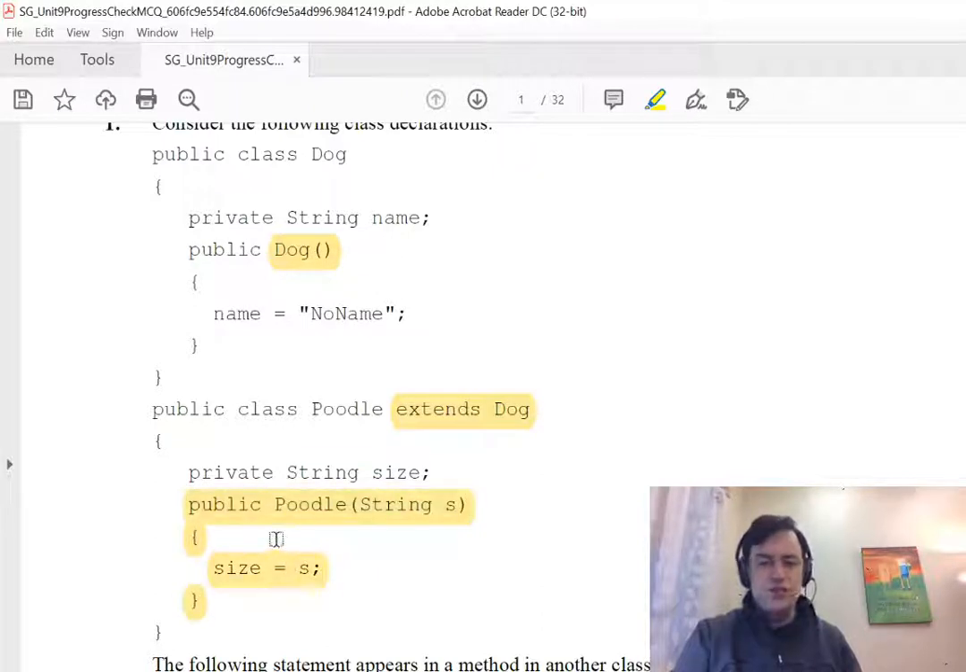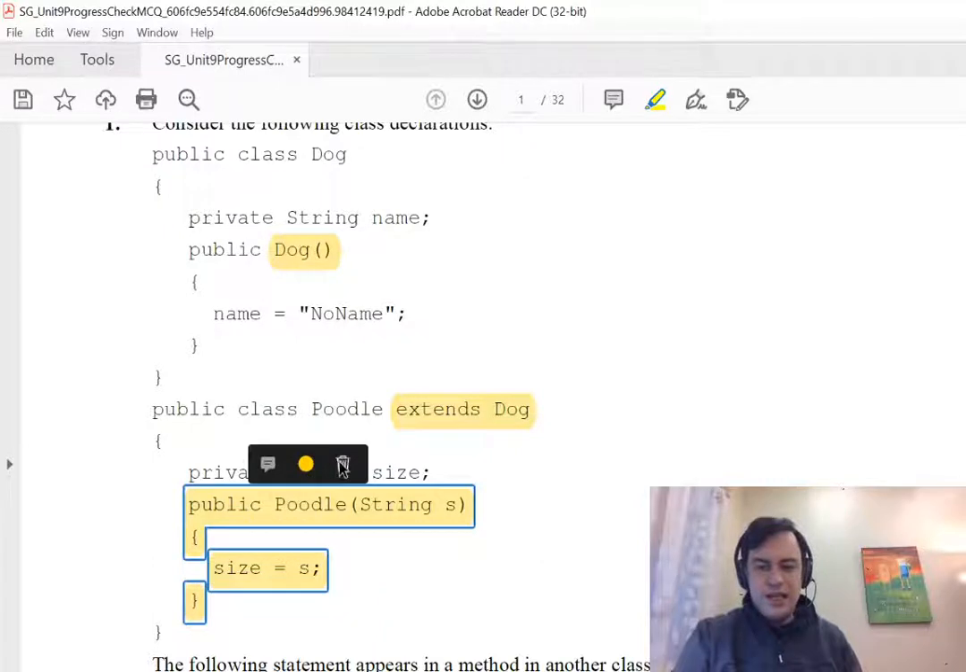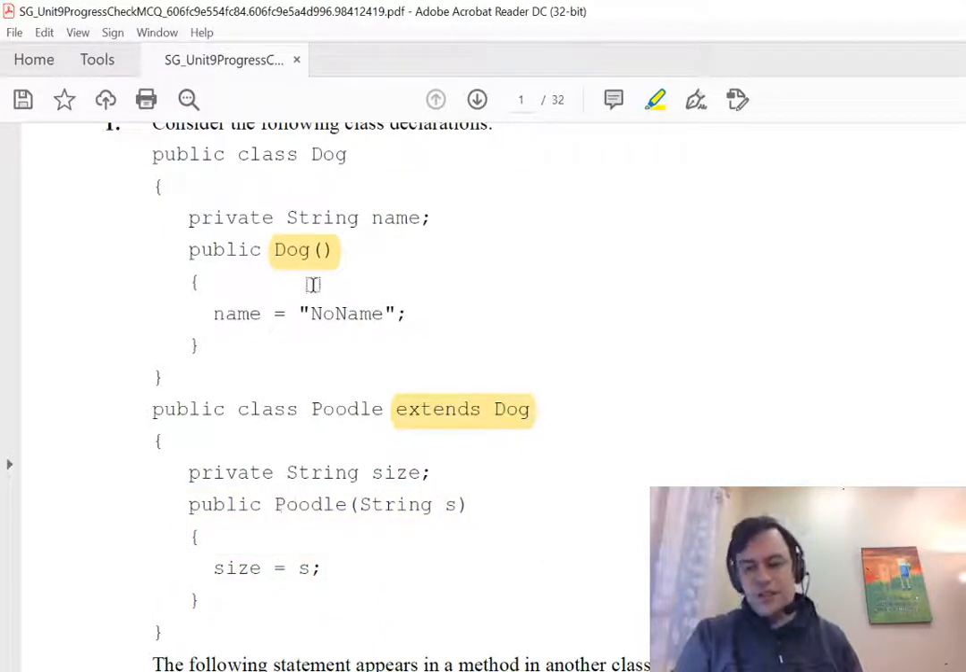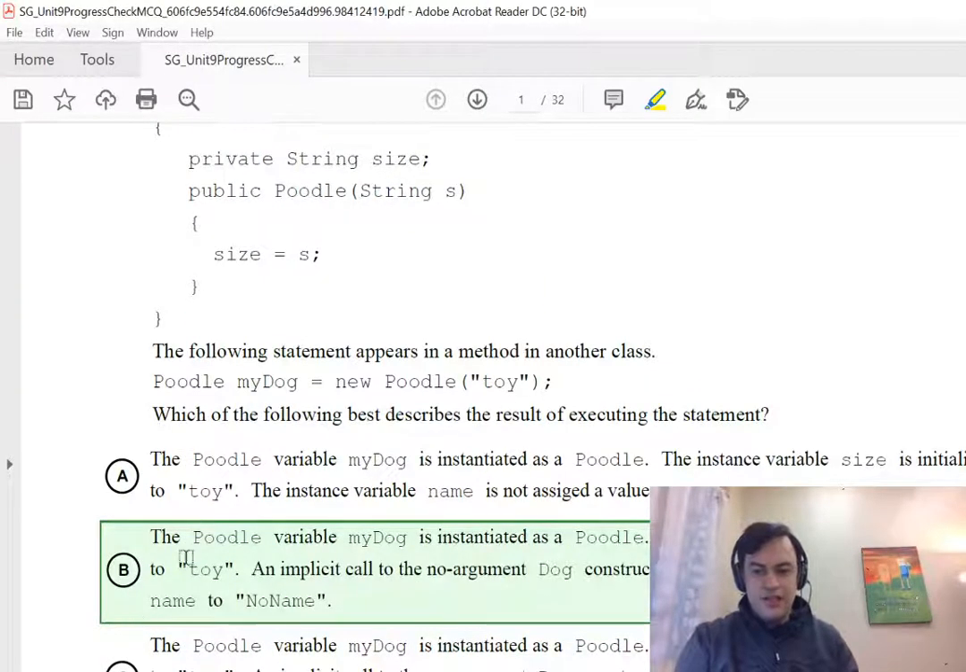You can see there's no call to the super constructor. So super usually happens, or it can happen. In this case, it doesn't happen, and that means it's got to call the default constructor. And if there wasn't a default constructor, it wouldn't compile. So that's why the answer is B.